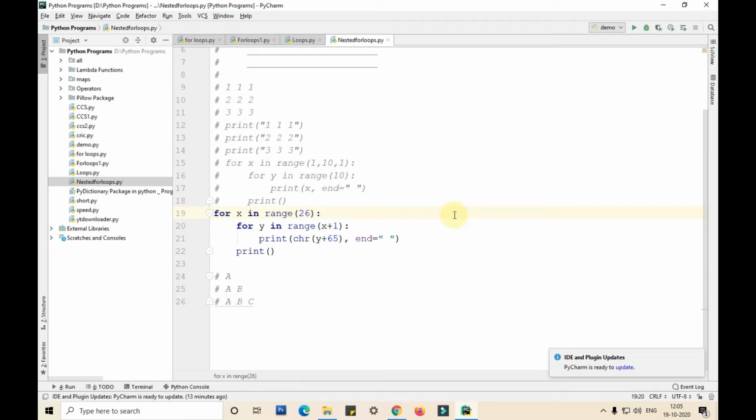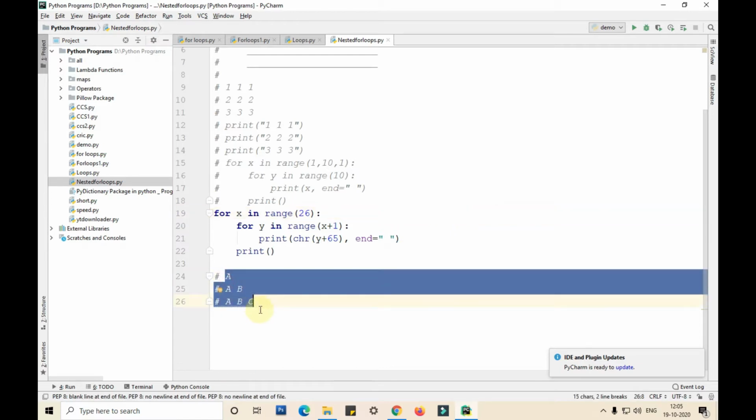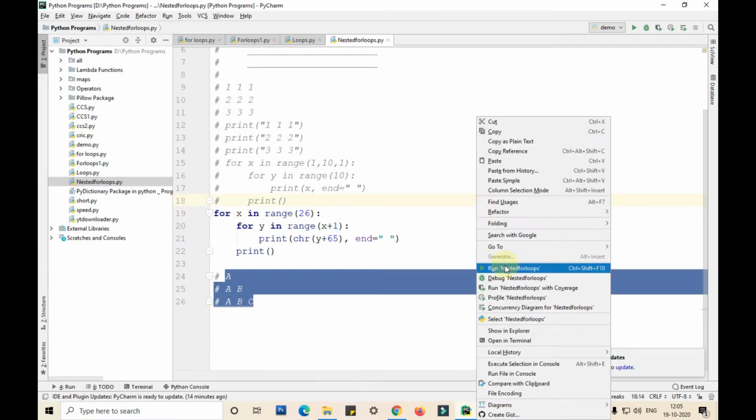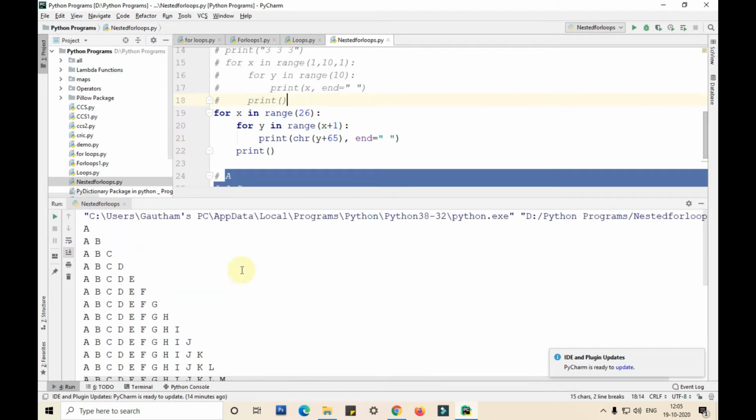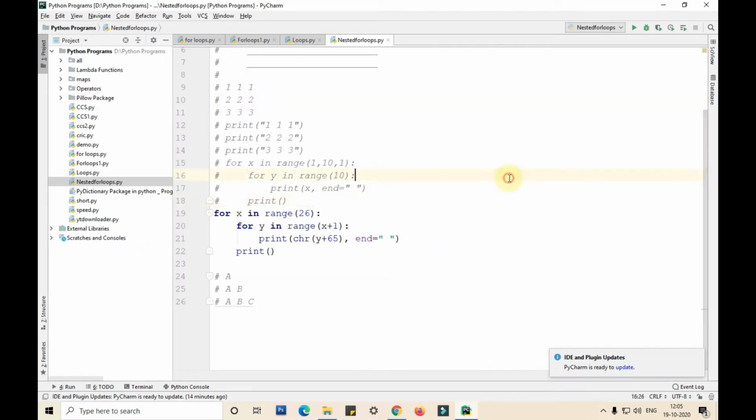In the previous video, we have seen about nested for loops, and we have seen how we can print this particular pattern using a nested for loop. Let me run this and show you again. You can see we have seen this particular pattern. And in today's video, we'll be seeing how to print different triangular patterns using for loop.